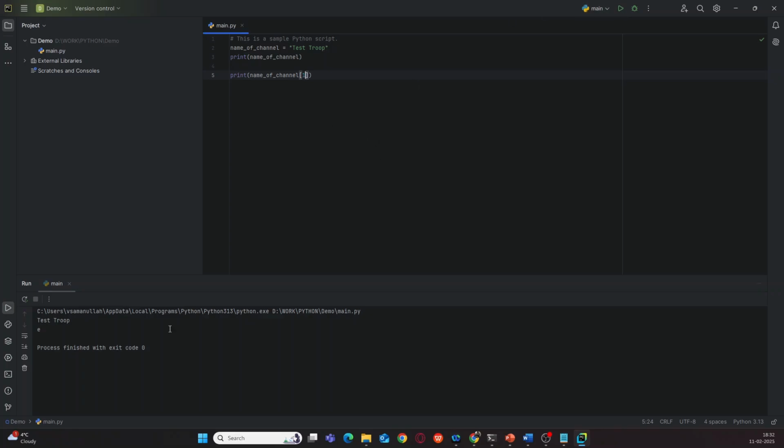So this is how the string is stored in memory. It is stored as a sequence of characters. So you can access each character with the help of the variable name along with the index. Remember that the index always starts with 0.